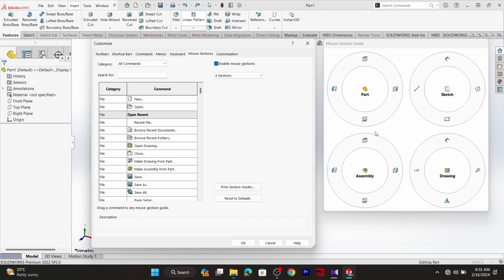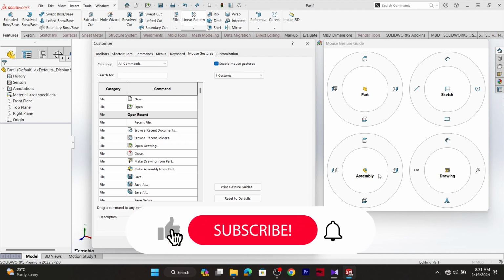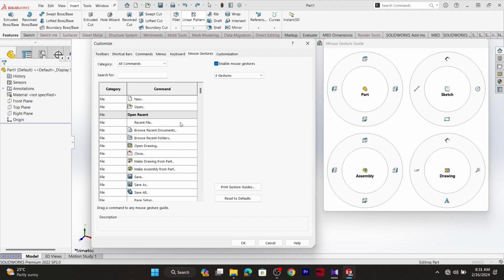Now the mouse gestures. Now this mouse gesture will show up when you press and hold your right click and drag your mouse slightly. Now there are 4 gestures here, one for part, one for sketch, one for drawing and one for assembly environment. And for every environment, your mouse gesture will be different. Now for the part and assembly, we have almost similar kind of mouse gesture, so it will just change your view.